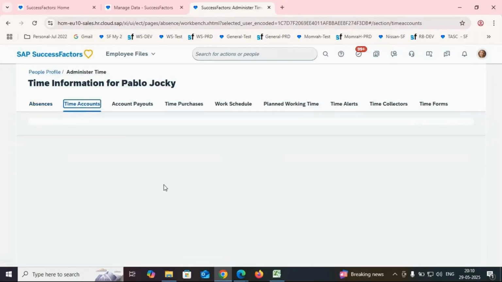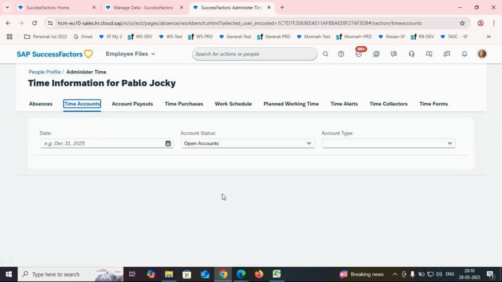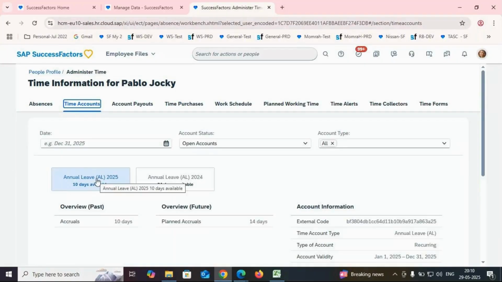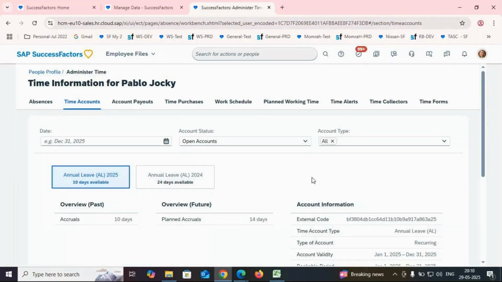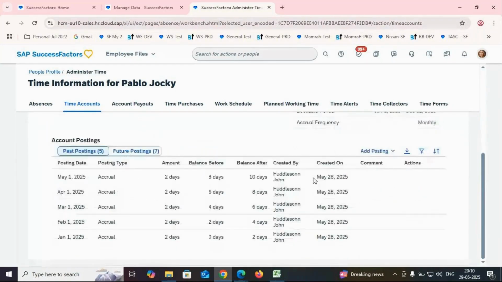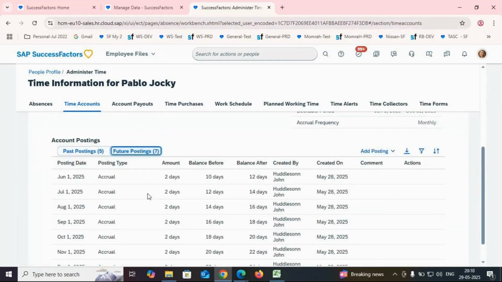In time management for the current year, you can see a 10 days balance. Why? Right now we are in the fifth month, monthly 2 days, January to May, 5 months, 5 into 2, 10 days, correct? So the remaining balance is future accrual, future balance, guys.